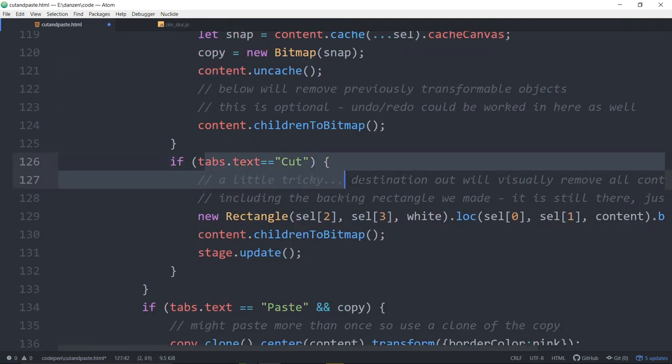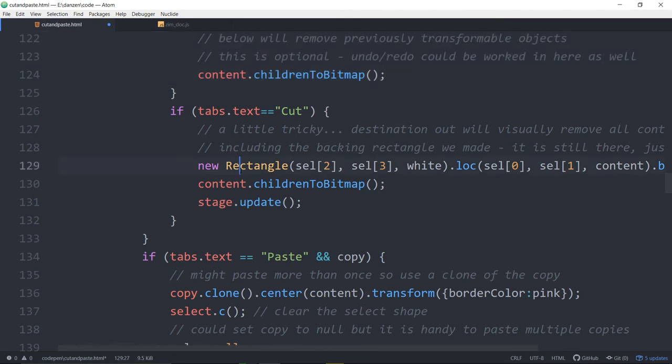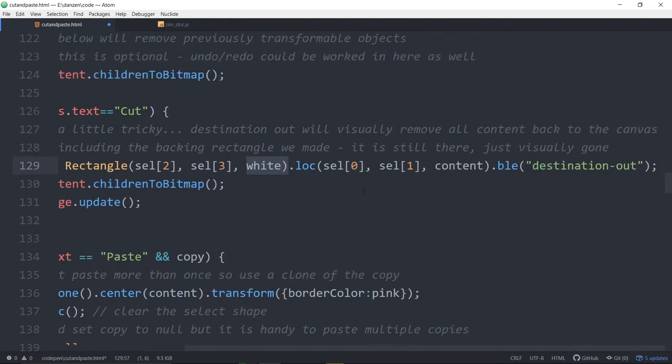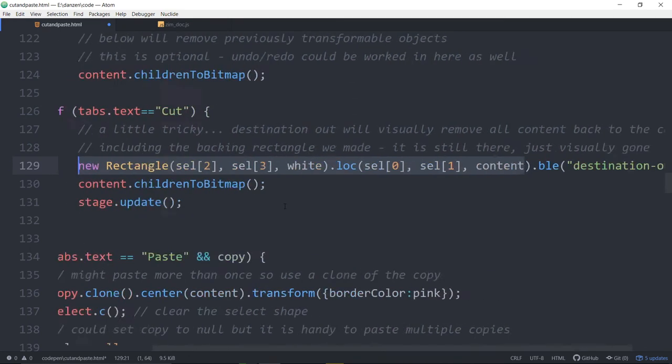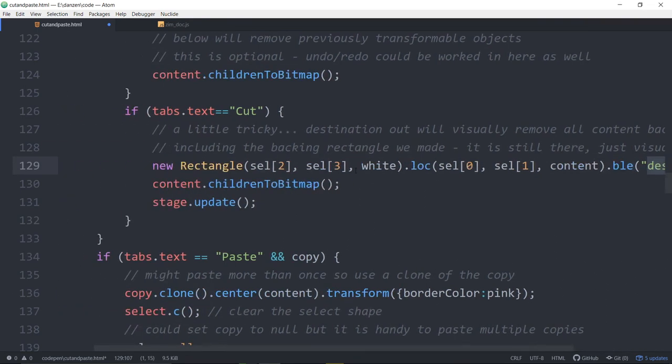If we are cutting, then this becomes a little tricky. So whether we're copying or cutting, we definitely want to have a new image ready for us. But if we cut it, we want to cut through the bitmap that was already there. So what we're doing is making a new rectangle that is the width and height of the selection. It's just white. It doesn't really matter, I don't think. And the location is the X and Y of the selection. And we're putting this into the content. So we're making a white rectangle in the content and setting its blend mode to destination out. What that does is it eats all the way through to nothing. It leaves everything else all around it, but it eats right on through to nothing.